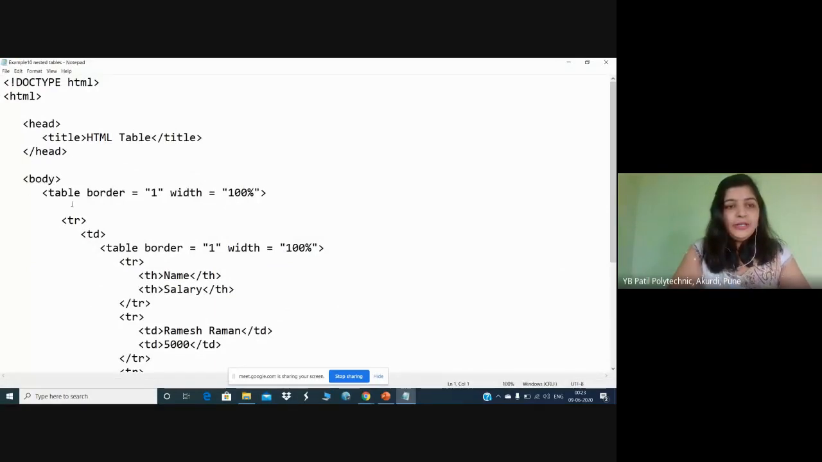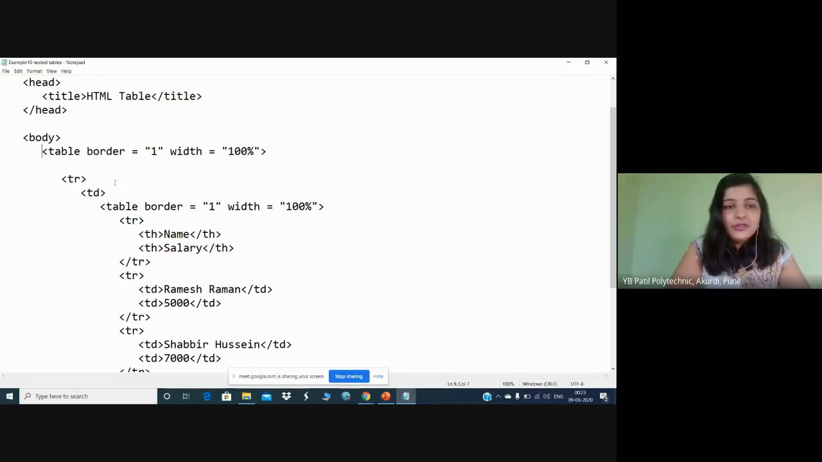See here, body. Here I am going to start my first table. Table border equals 1. Width is given as 100%. Here I am going to start my first row. In the first row, my first data will be, see here, I am going to start the second table. This is the first table. Inside the first table, I am going to add the second table. Second table border is 1, width is 100%.